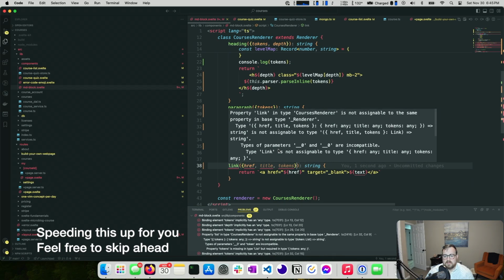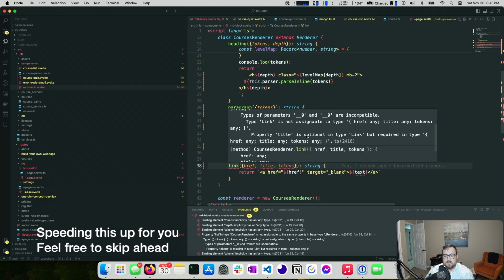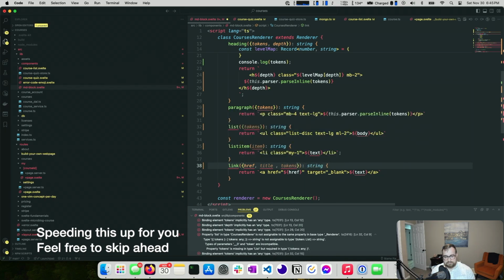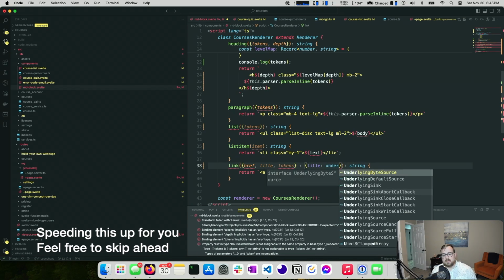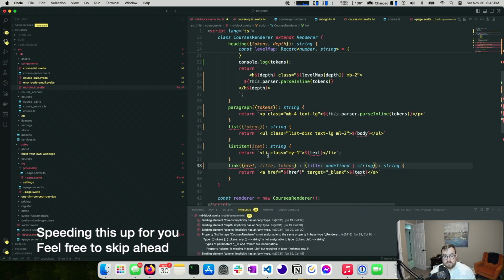Link is not assignable. Title is optional, but link is required here. So, okay. Let's give it a type. Undefined or string. Seems promising. Href string tokens. I still don't know what tokens are. Okay, link is probably going to be the trickiest.